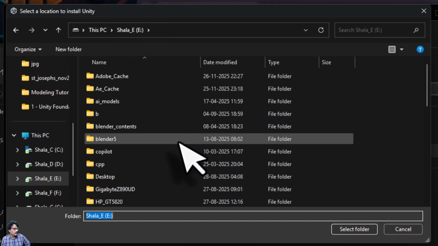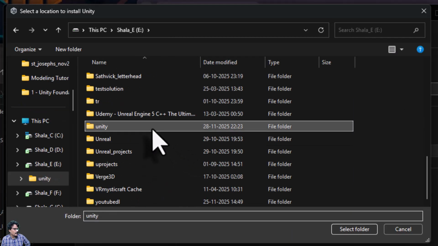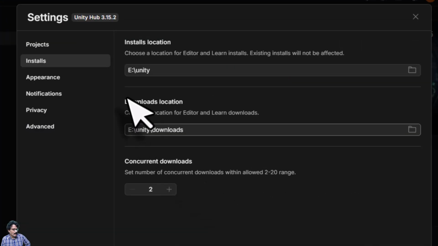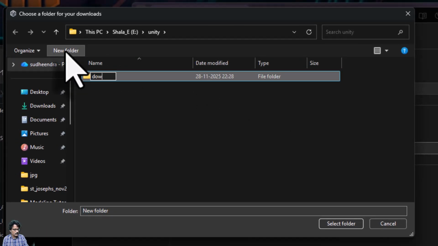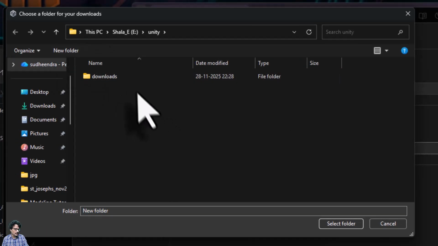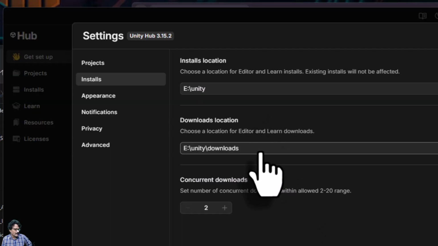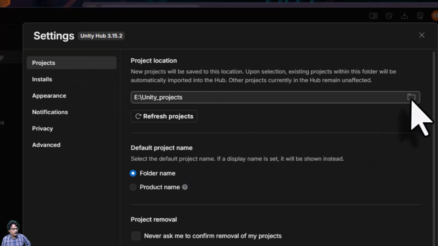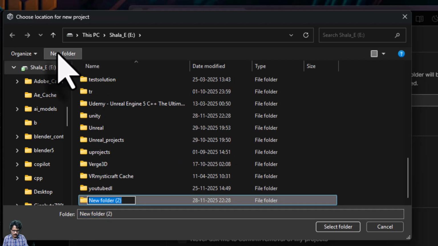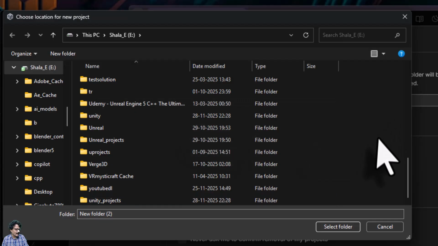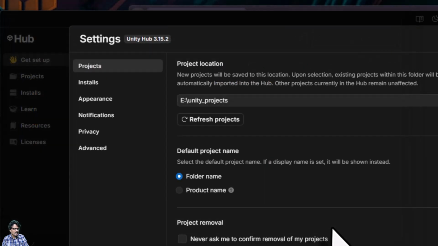I am going to come into the E drive and I am going to select the Unity folder, and for the download location, I am going to choose E Unity, and in this I am going to choose the downloads folder. I have selected these two paths, and for project I will click on the browse button on the right hand here, and in E I am going to create a new folder called Unity projects in E drive. I am going to open this and I will save all my projects in this Unity projects.